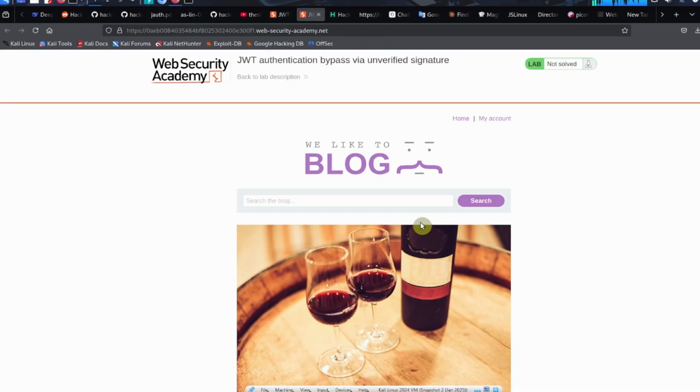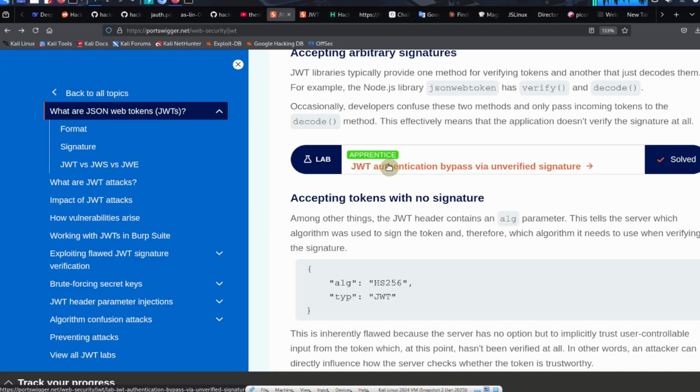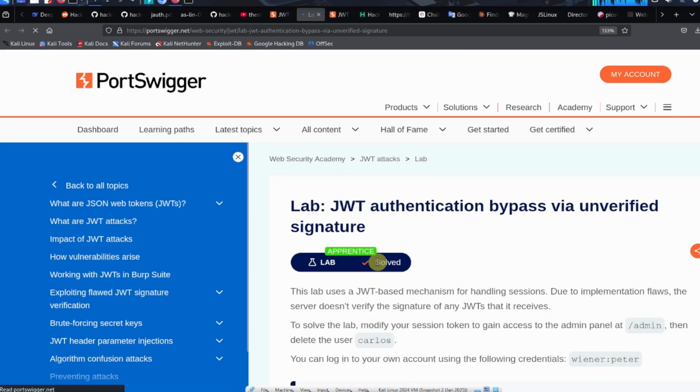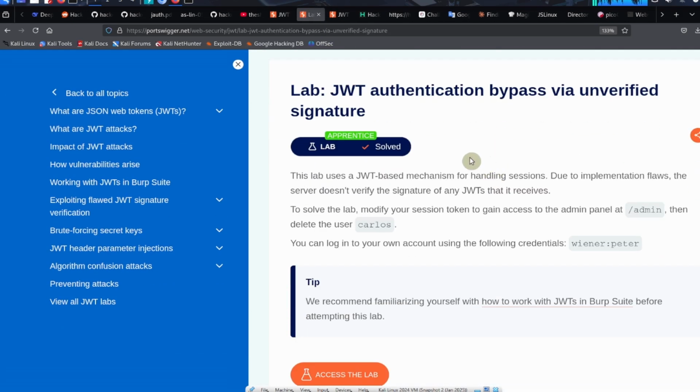Okay, so this is a web application lab, and the goal of the lab is to do something specific. Let's talk about what the goal is here. It says here that this lab uses a JWT-based mechanism for handling sessions. Due to implementation flaws, the server doesn't verify the signature of any JWTs that it receives. To solve the lab, modify your session token to gain access to the admin panel at /admin. Then delete the user Carlos.